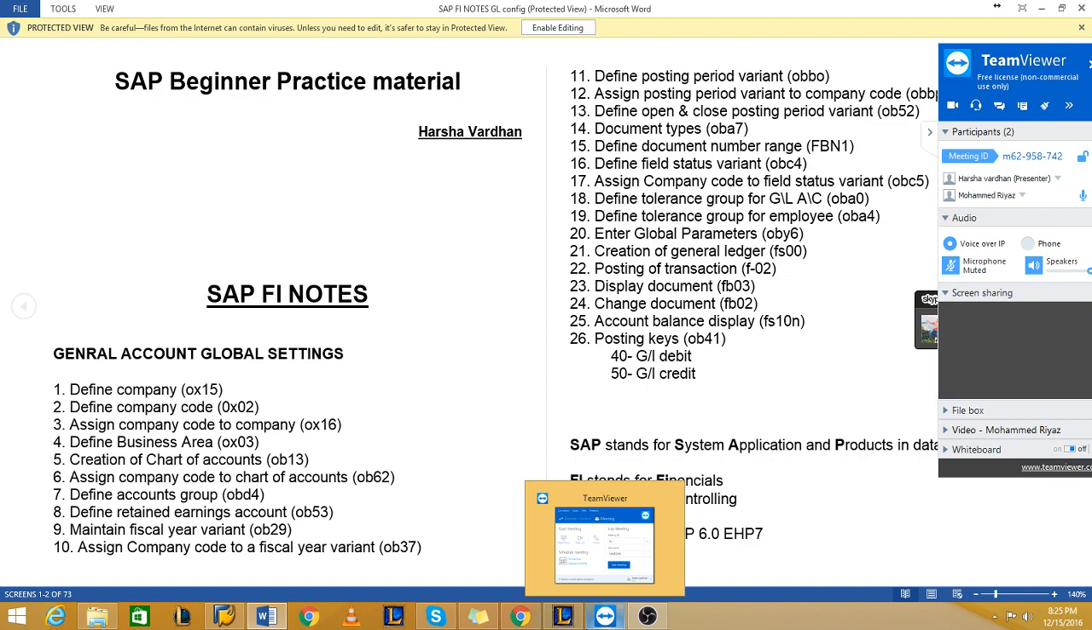And coming to country specific chart of account, it is maintained for country specific reporting purposes like taxes or any management reporting. Accordingly, they will do country specific chart of account configuration, and then we'll assign this chart of account to a company code, saying this chart of account settings belongs to this company code.